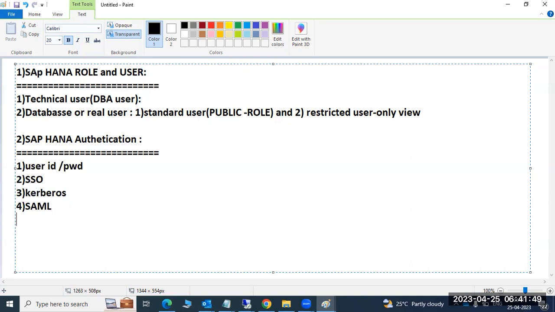The fifth one is logon tickets, the SAP logon ticket and SAP logon assertion ticket, through which we log into SAP. The sixth one is the X.509 certificate. Each user has some X.509 certificate, and these are system certificates. We have to create them, so I'm not going into detail.